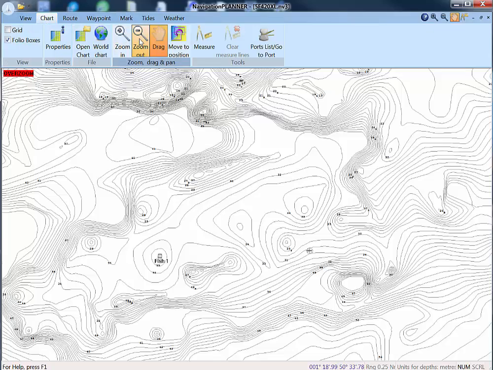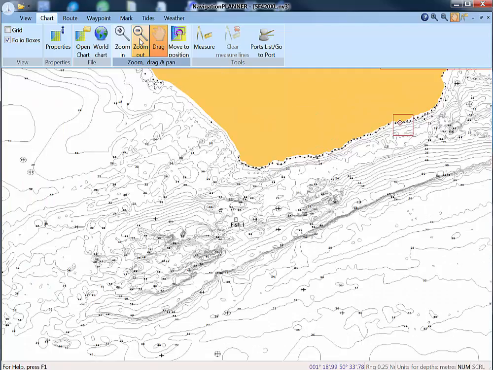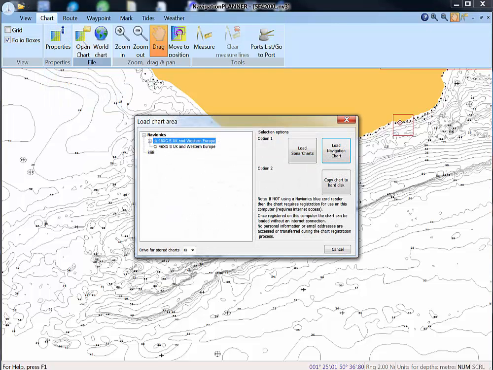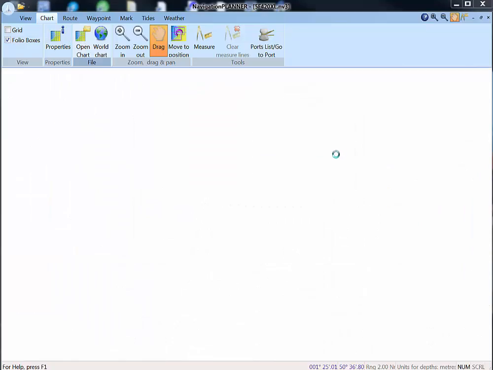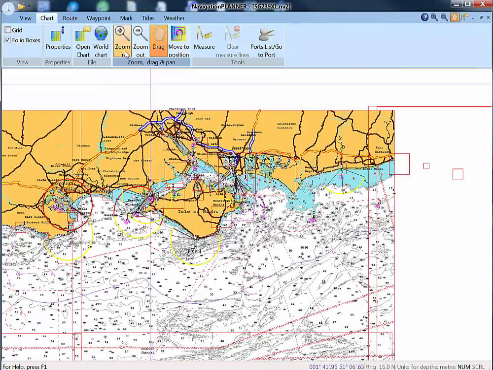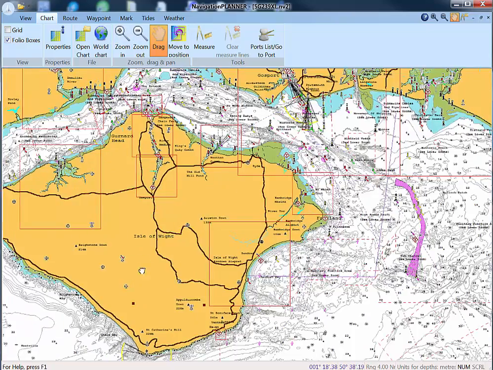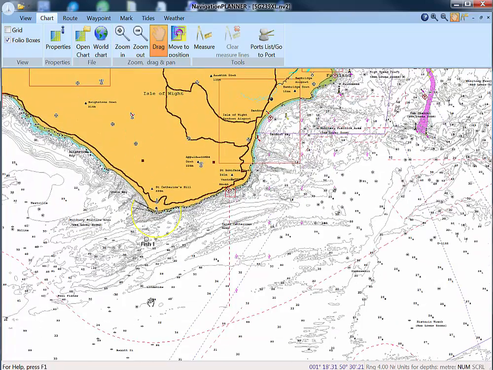Then we zoom out. We can see it's there just south of St Catherine's. And if we revert to the navigation chart, we can see that that mark is clearly shown.